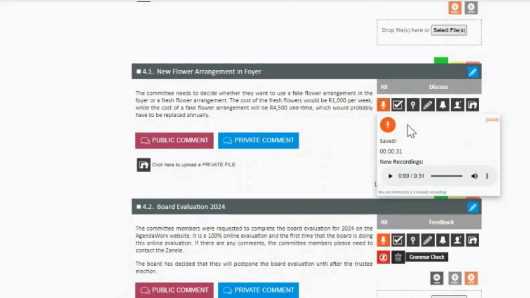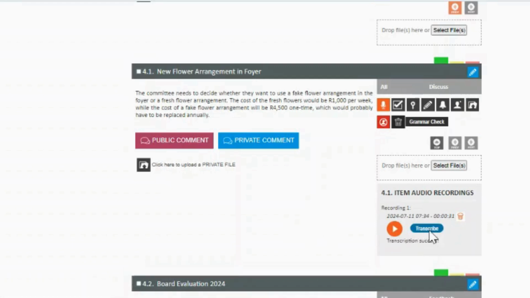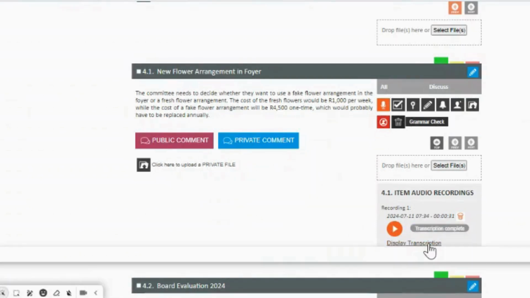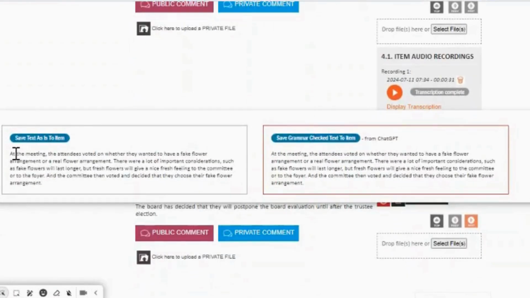So this is typically me thinking whilst I'm talking. I'm not saying a perfect sentence. I'm making some mistakes, and you don't want that in your minutes exactly like that. All right, so what I'm going to do, I'm going to click on transcribe at the bottom and display the transcription. Now, AgendaWorx is very clever here. It's going to show you my exact text that I transcribed, with the punctuation and everything already in there.